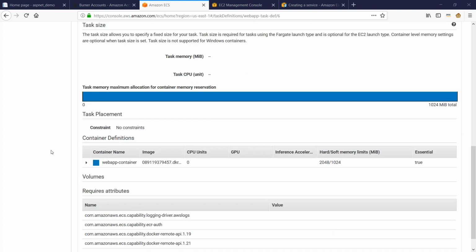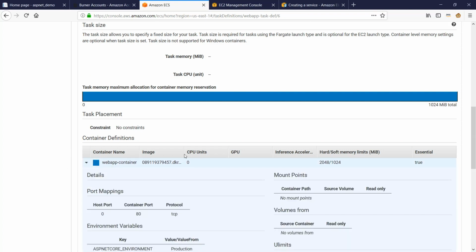In the container definition section of my task definition, you can see that I'm currently pointing to a Docker image hosted on ECR. Amazon ECS has inbuilt integration with Amazon ECR, but ECS also supports other Docker repositories like Docker Hub.